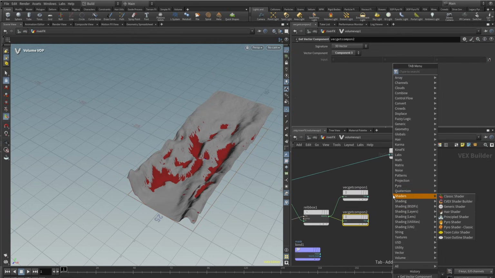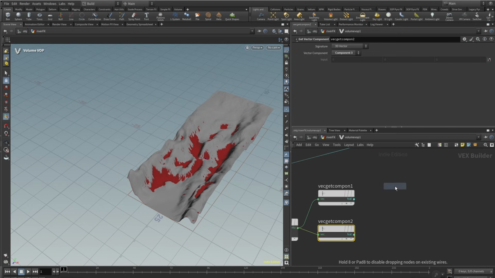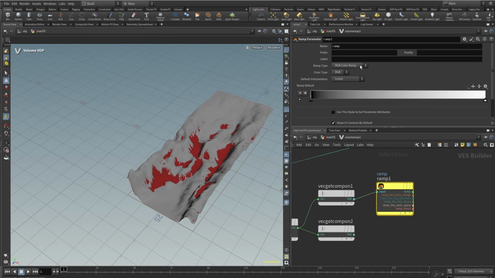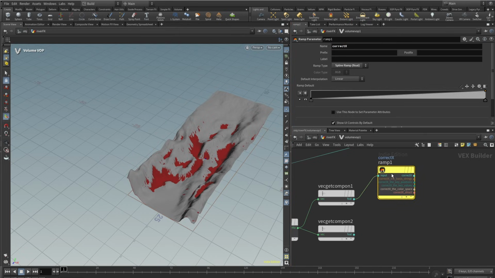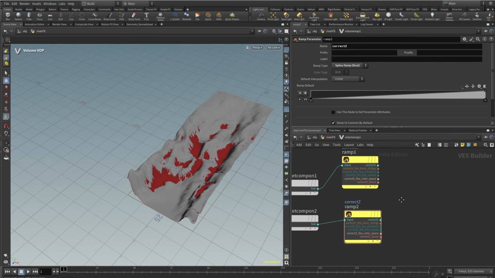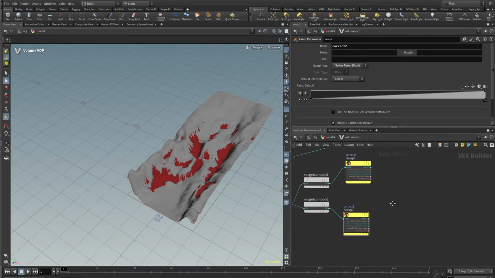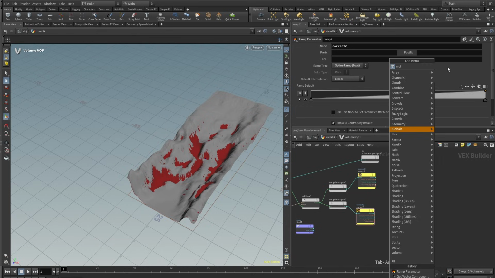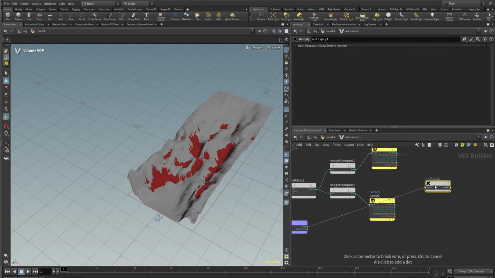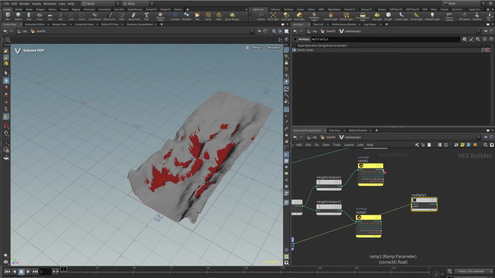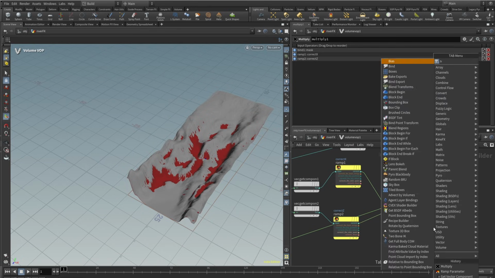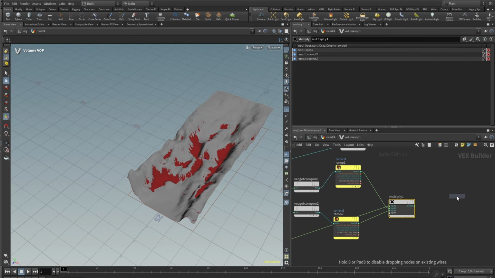After I will create ramp parameters, so we can edit them later. Call them correct x and correct z. Then create a multiply node and multiply the mask by these two curves. And the output will plug into the bind export node for the mask.